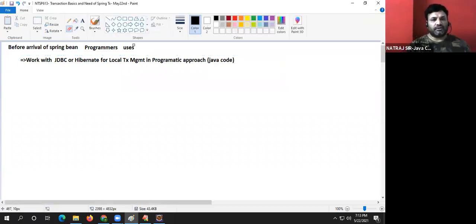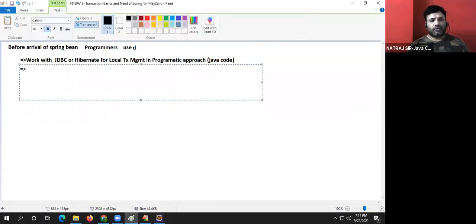Programmers also used to work with JTA, Java Transaction API, for global transaction management in the programmatic approach. Again, Java code.